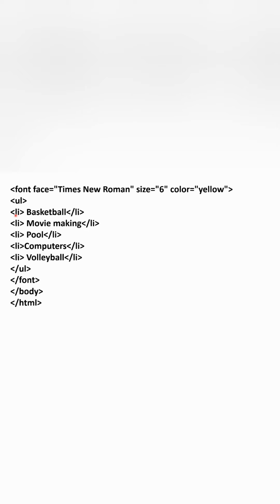So open the LI tag, then the first item is basketball, close the tag. Next, movie making, you have to enter in between this LI pair of tags. Next item, pool, again enter in between LI pair of tags. Computers, you have to enter in between LI pair of tags. And the last item is volleyball, that also you have to enter in between LI pair of tags. So you have listed out all the items now. Now you have to close the unordered list tag, UL pair of tags.